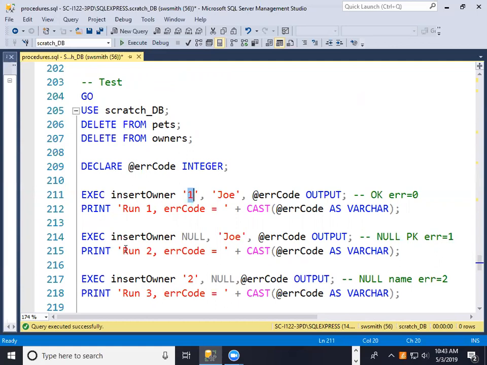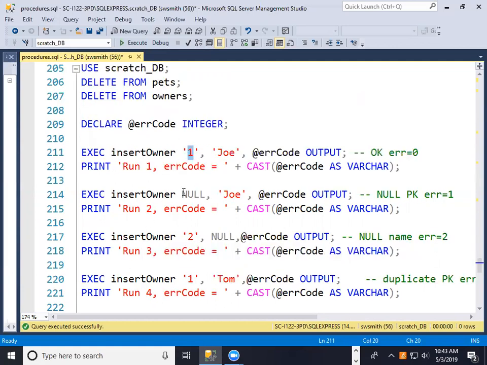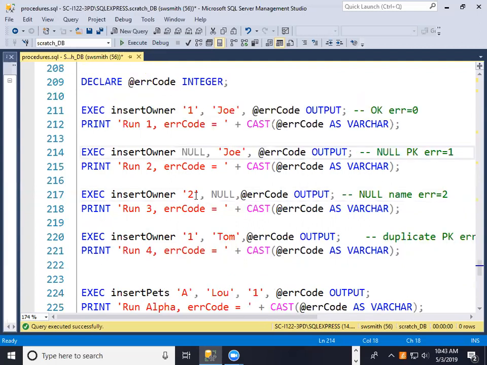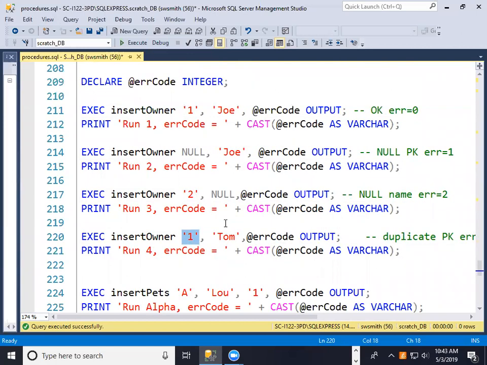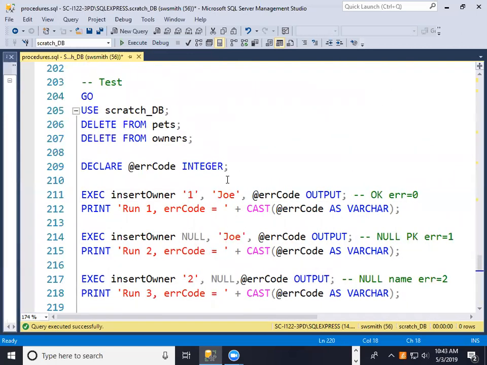On the second run, I'm going to try to insert a null owner ID, and I should come back with an error code of 1. So I try to insert a null owner name, come back with an error code of 2. This one, I'm going to try to insert a one that's already been there. I should come back with an error code of 3.